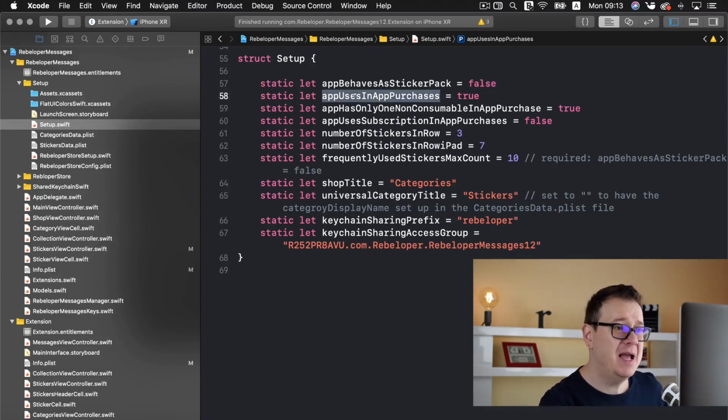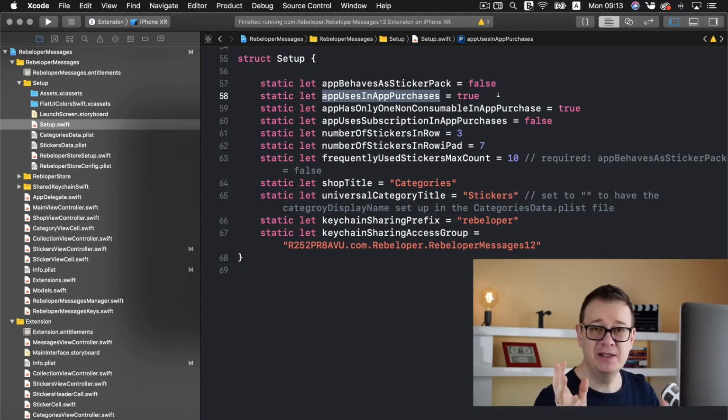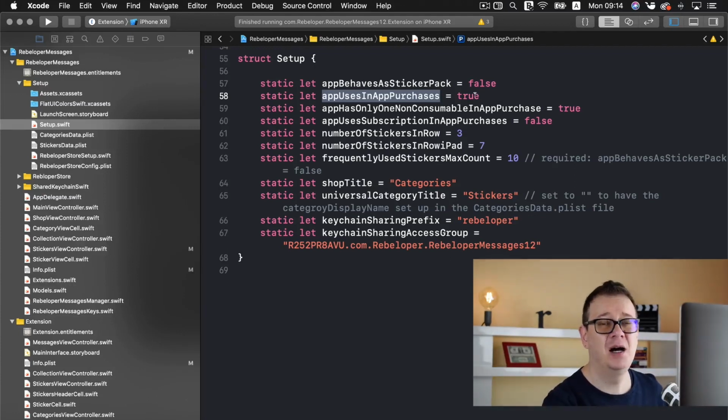Now, next up is app uses in-app purchases. Now, if you set this to true, then you will have in-app purchases and you can tweak them and add them and so on. But if you set this to false, it will mean that all of your stickers are for free. And of course, you will still need to tweak the stickers data.plist file to make sure that your stickers are actually set as free. But this is where you set up the logic that this app doesn't use any in-app purchases, so it doesn't require in-app purchase IDs and so on.